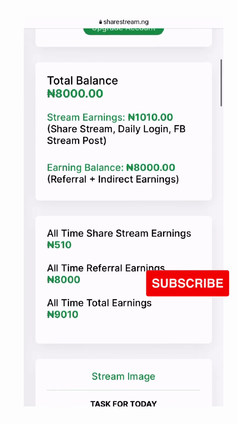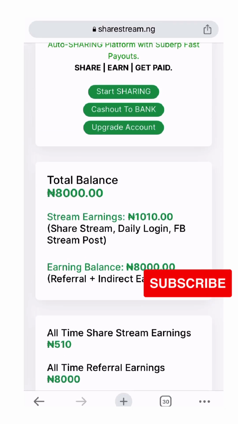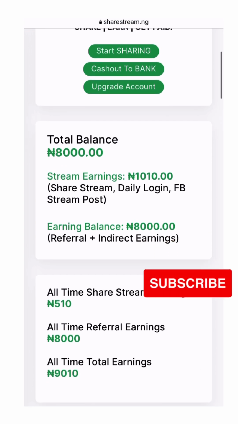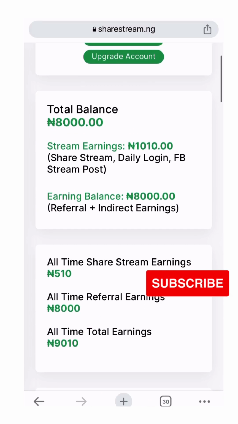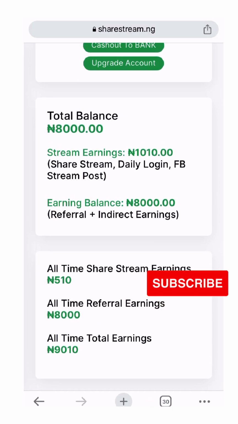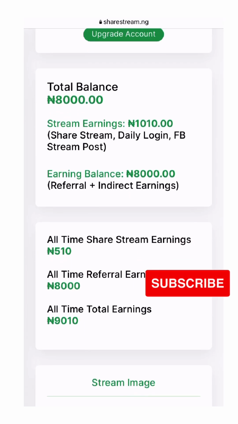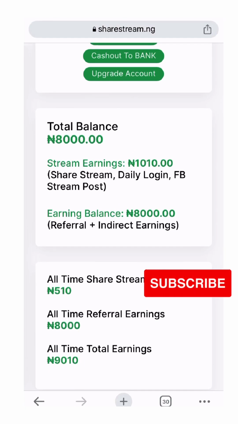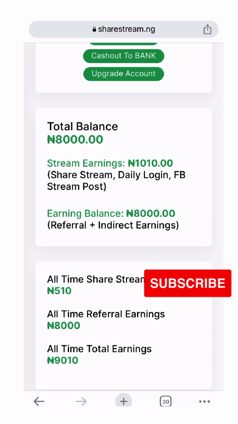So that is it guys. What I want to let you know is that by 12 o'clock today, Sunday, I'll be cashing out my refer balance. That is the 8,000 naira you could see here. The sharestream earning will be withdrawn on the 30th of the month. You can only withdraw your refer income every Wednesday and Sunday of every week, from 12 p.m. to 3 p.m.